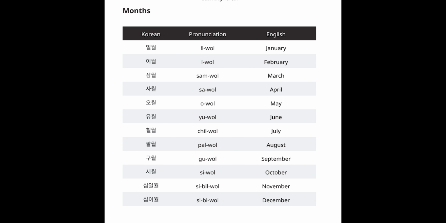Now let's move on to the months in Korean. The English meaning is right there on screen, so just focus on listening to my pronunciation. Listen carefully and don't be afraid to pause the video and repeat each one until it feels natural. 1월, 2월, 3월, 4월, 5월, 6월, 7월, 8월, 9월, 10월, 11월, 12월.